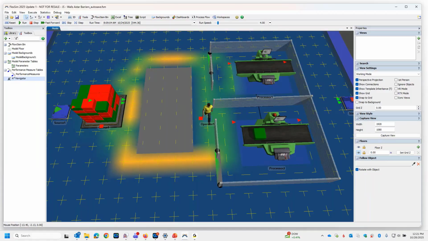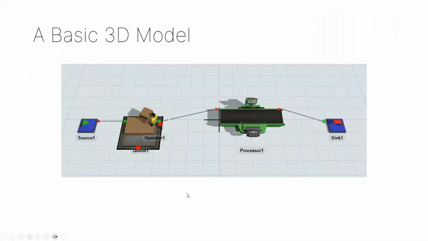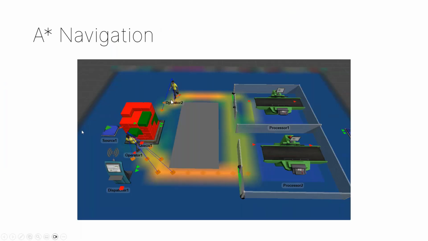Pop back over to the PowerPoint for just a moment. So that was the A-star navigation. And as I said, I could use this to see what would happen if I had two operators. And A-star allows me to say those two are not allowed to occupy the same space at the same time, basically avoid collisions. I also would have a dispatcher. That's a way of saying who gets what on those operators, if there was some kind of priority or something that needed to be considered there.